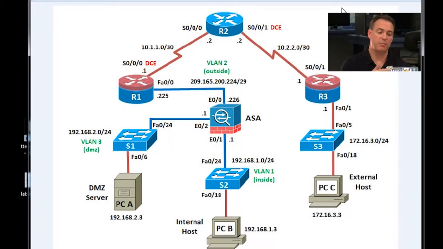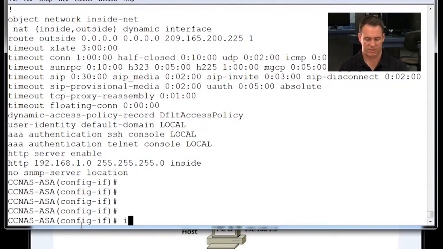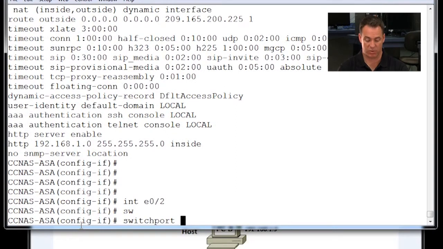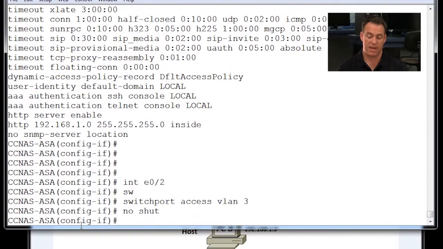If you remember, I unplugged the Ethernet cable from port 2 on the ASA device, and I'm going to talk about that in a second. But first, let's set up port 2 with access to VLAN 3. So what we'll do is say Q to exit out of there. There we go. And we'll say interface Ethernet 0/2. That takes us into port 2. And now we can do an SW tab, switch port access VLAN 3. No shut. So now the switch port has been configured for VLAN 3.